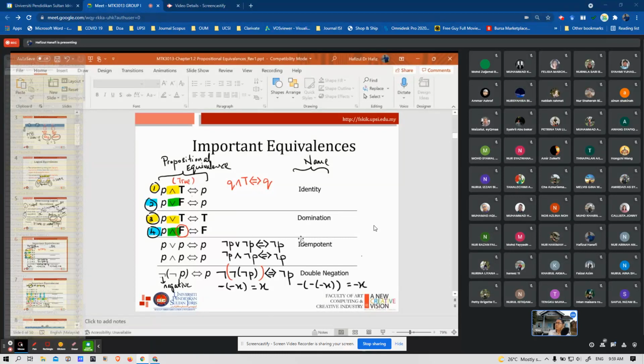This is propositional equivalences. We name them identity, domination, idempotent, and double negation. We have four here: one, two, three, and four. For the identity law, we can say that P and true is equivalent to P, and P or false is equivalent to P. This is the identity, the important equivalences.